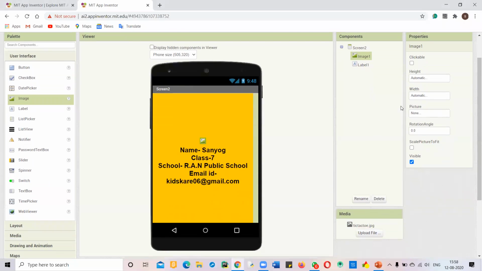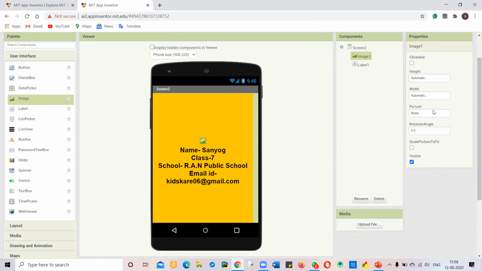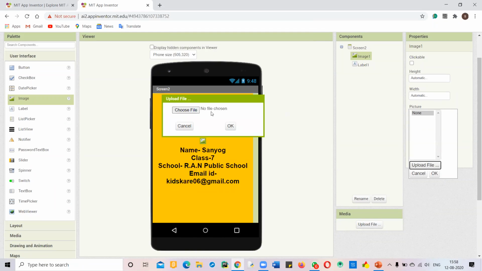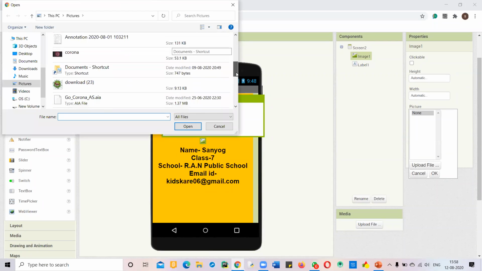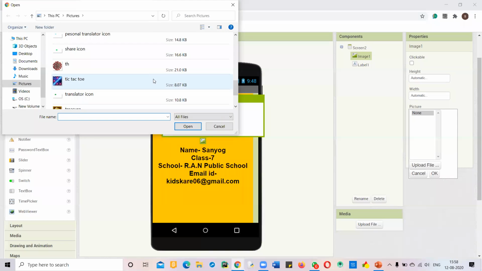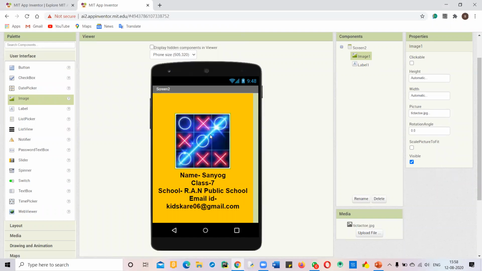Yeah. Okay, so now you have to upload a picture. I told you that picture is the source for which this image component looks in your device. Now click on upload file. Then you have to click on choose file. Then from here you can just choose your file. I am choosing this tic-tac-toe game file, and like this it will come. You have to upload a picture of yours.